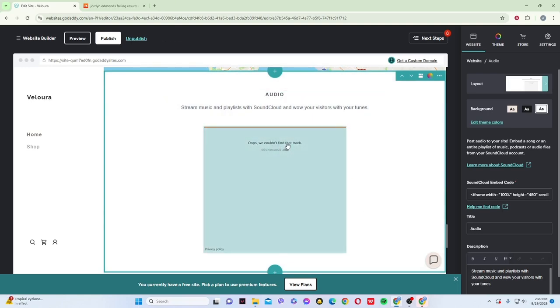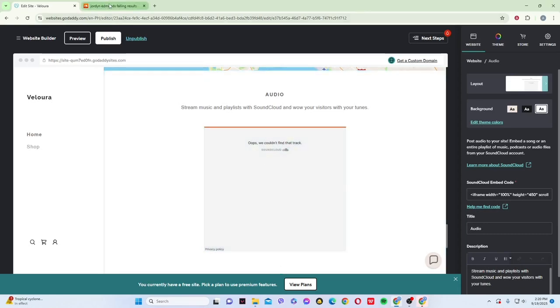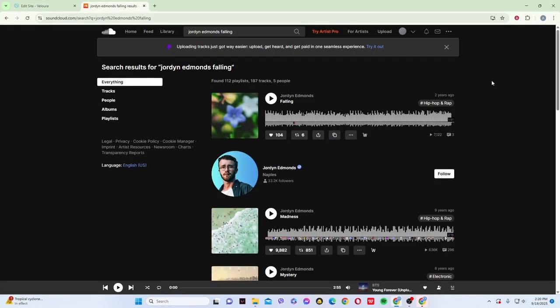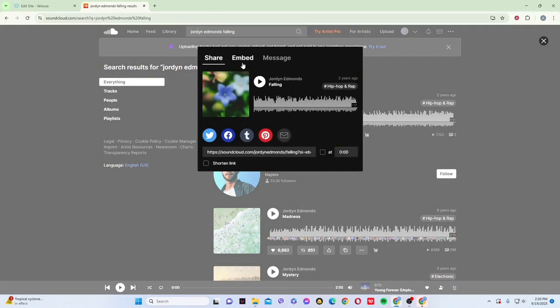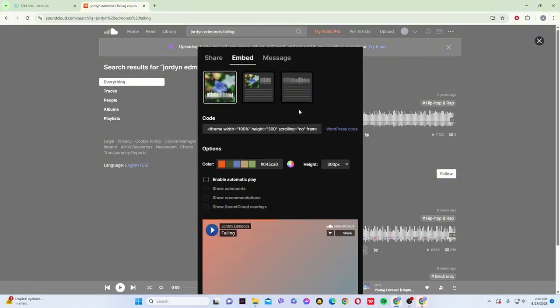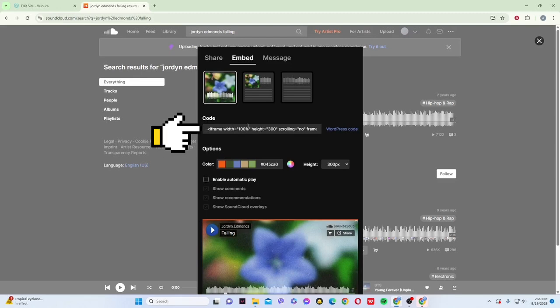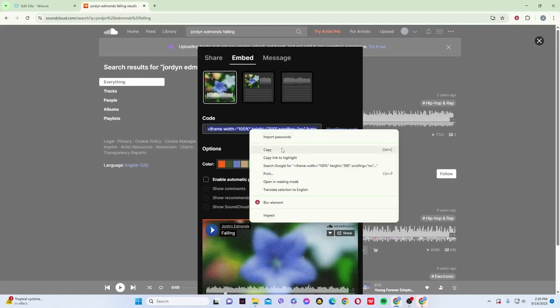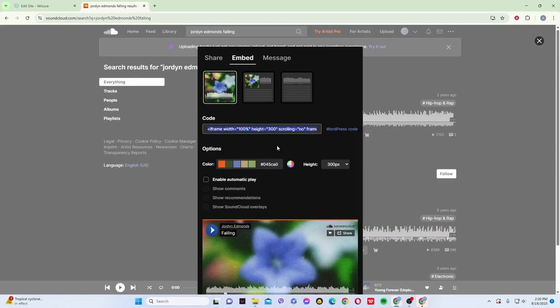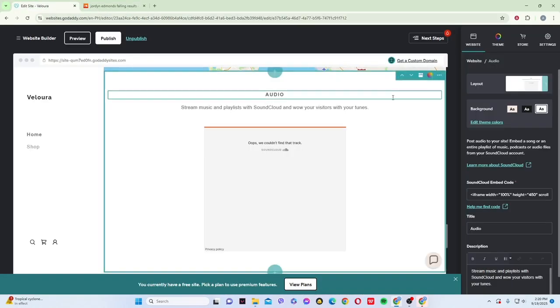So what you need to do is to go ahead to your SoundCloud account and log in or create an account. Once in, select on the song or the track that you want to add to your website. Then go ahead and click on this share button under it. Now, go to embed. Then in here, you need to copy the code from SoundCloud. So just copy it. Now, go back to GoDaddy.